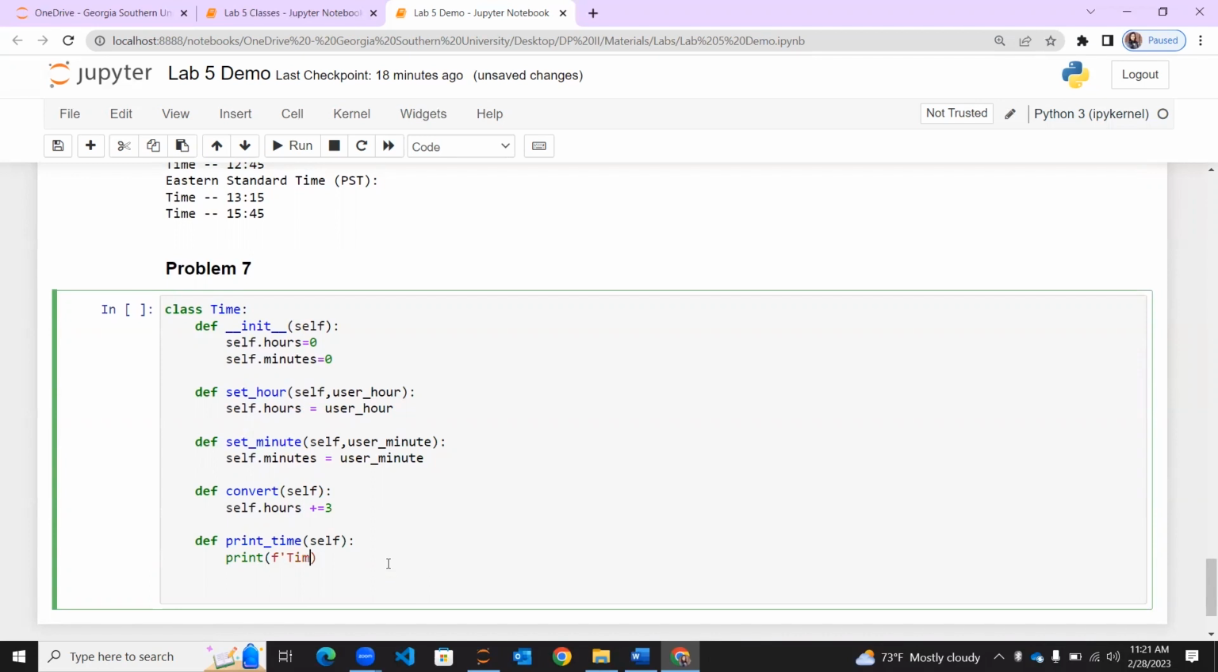Formatting, how we want to format it, that should be inside this. And then self.hours, self.minutes. It's the formatting.